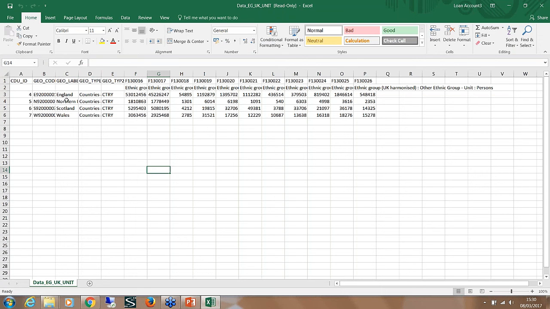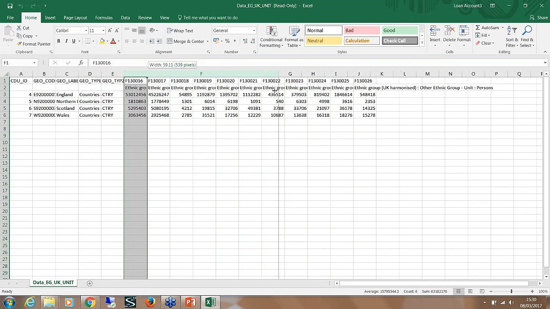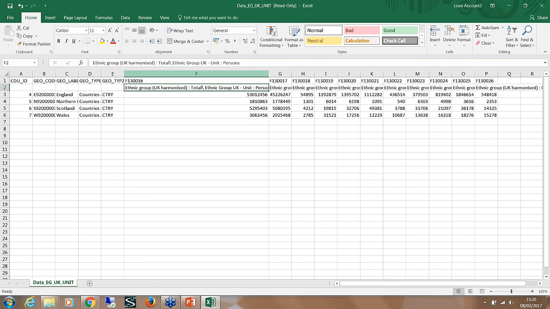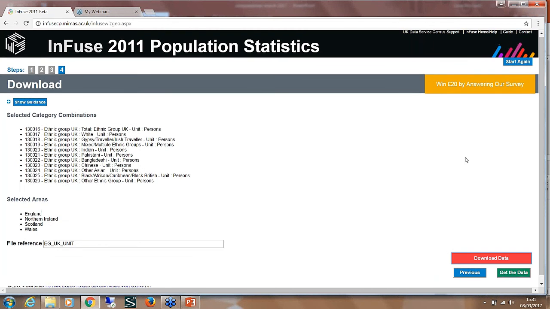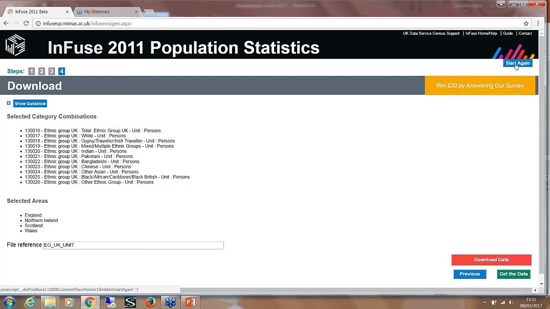Okay, so it's a very simple CSV file. Each line represents the geography selected. In this case, I only selected a single country. And these columns here, if you expand it, it's quite a long title, but that's basically all people. This one's people who are white, Gypsy, Traveller, Irish, multiple ethnic groups, and so on. So you can see all of the different ones there. Let me close that, and I'm going to run through again but show you how to select the geography in more detail, if that makes sense. So I'll click Start again.